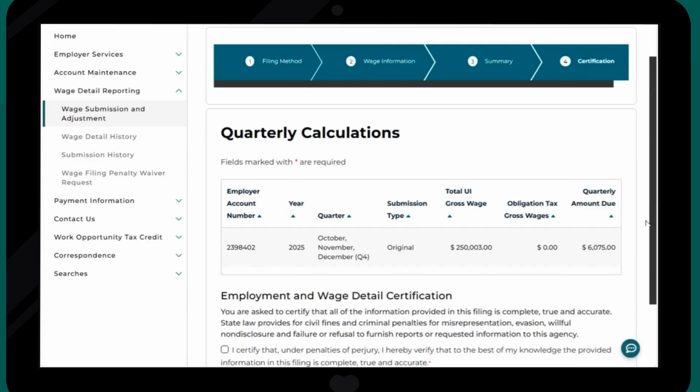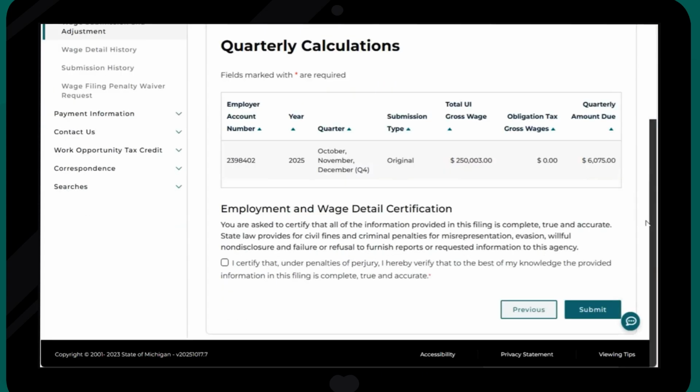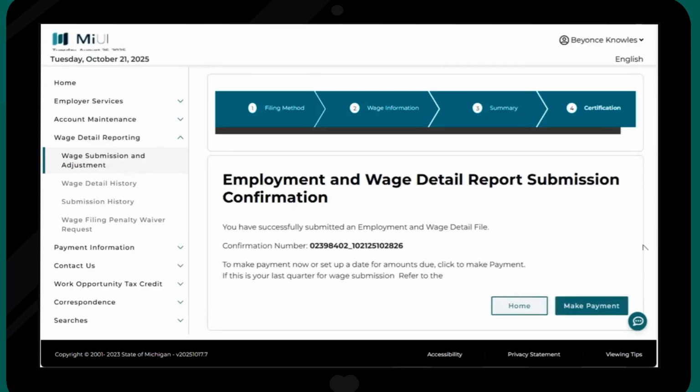On the quarterly calculation screen of the certification section, review the quarterly calculations that are displayed. This includes the employer's UI contributions and the quarterly amount due. If everything looks correct, check the certification box to confirm the accuracy of the information. After certifying, select Submit to submit your wage report. Great work! You've now submitted your wage detail report and reached the Employment and Wage Detail Report Submission Confirmation screen.